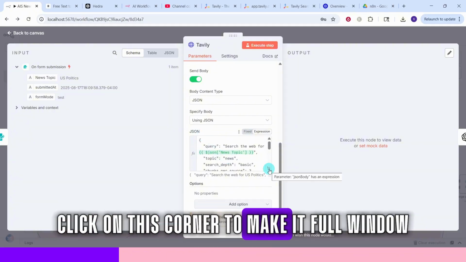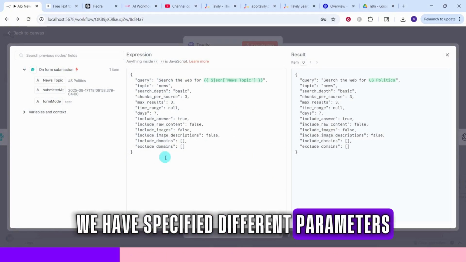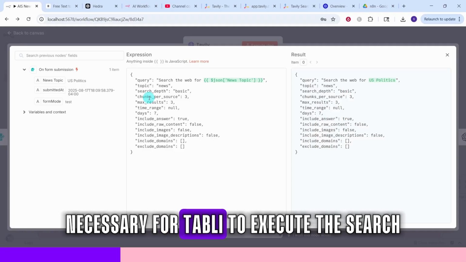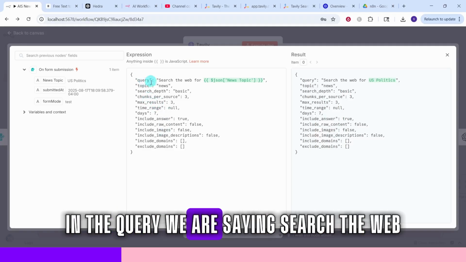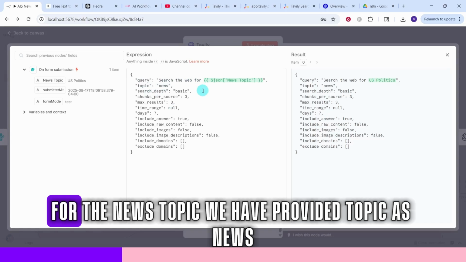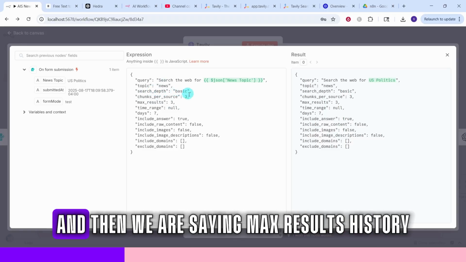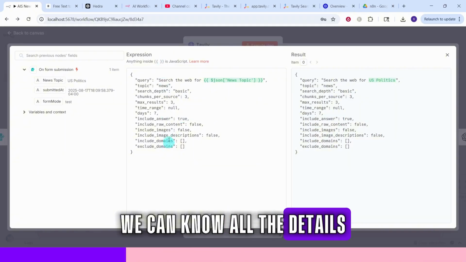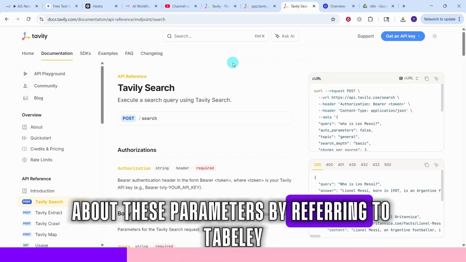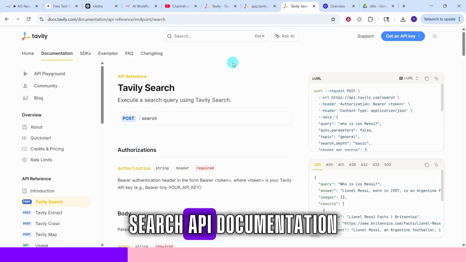Click on this corner to make it full window. We have specified different parameters necessary for Tavily to execute the search. In the query, we are saying search the web for the news topic. We have provided topic as news, and we have mentioned search depth as basic, and then we are saying max results is 3. We can know all the details about these parameters by referring to Tavily search API documentation.